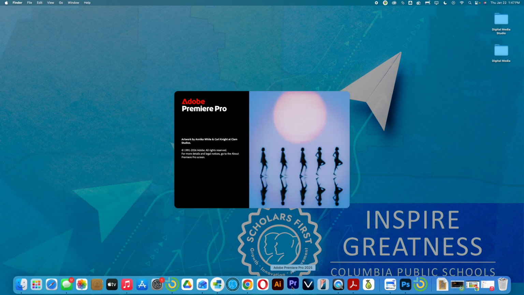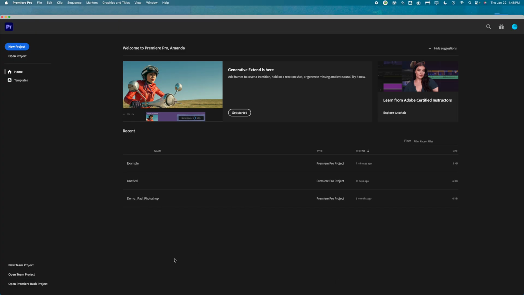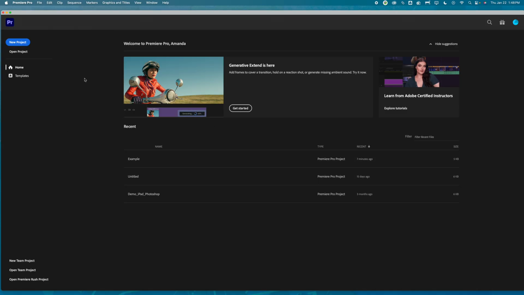Let's try again. And remember, if you want to keep this program in your dock, you right click and you say options and you'll say keep in dock, and then you can drag this around where you want to keep it. So you may want to put it toward the front of the dock since we're working a lot from that now. Okay, so as you can see, we have a welcome menu.